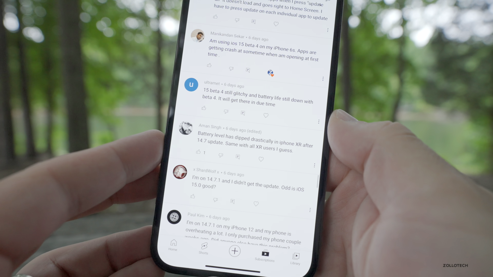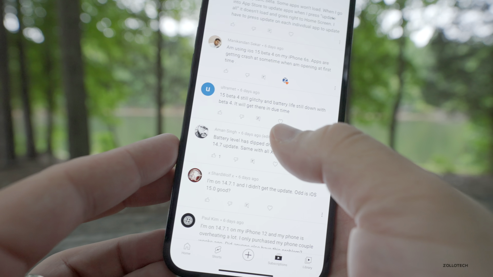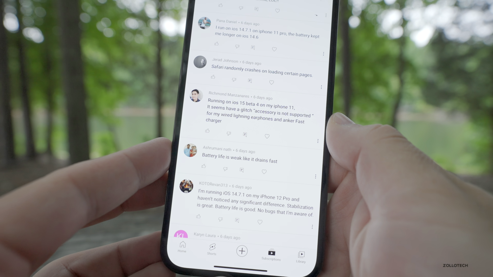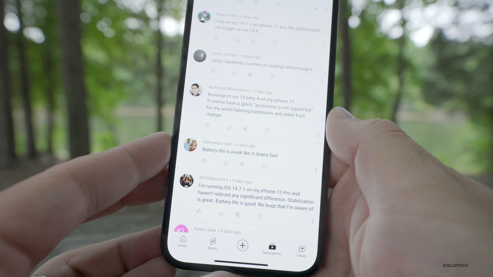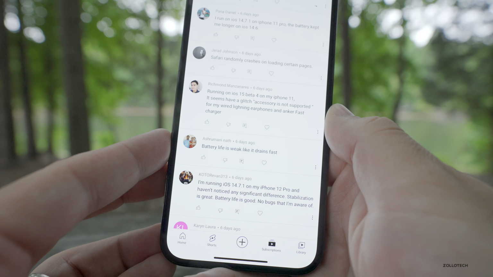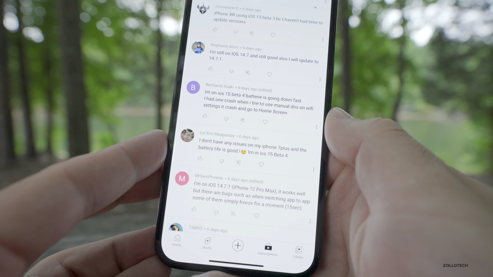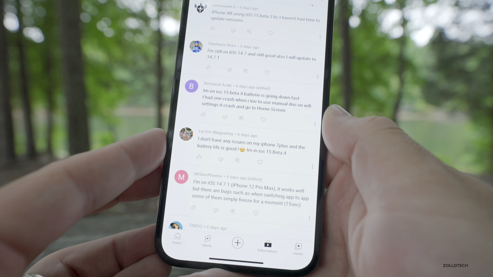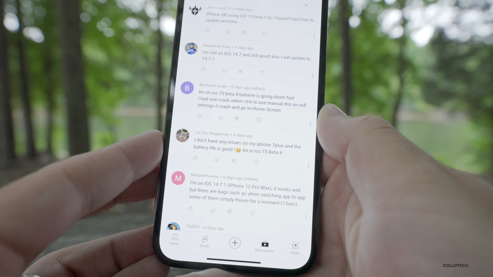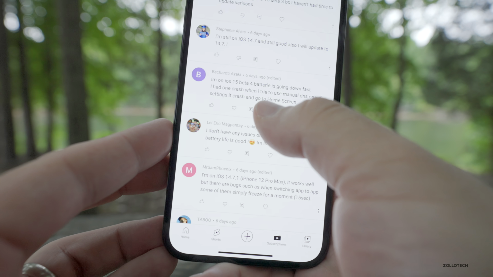Ultramet says iOS 15 Beta 4 still glitchy and battery life is still down with Beta 4. It will get there in due time. Richmond says, running iOS 15 Beta 4 on my iPhone 11, it seems to have a glitch: accessory is not supported for my wired Lightning earphones and Anchor fast charger. Betrarodi Azaki says, I'm on iOS 15 Beta 4, battery is going down fast. I had one crash when I tried to use manual DNS on Wi-Fi settings. It crashes and goes to the home screen.